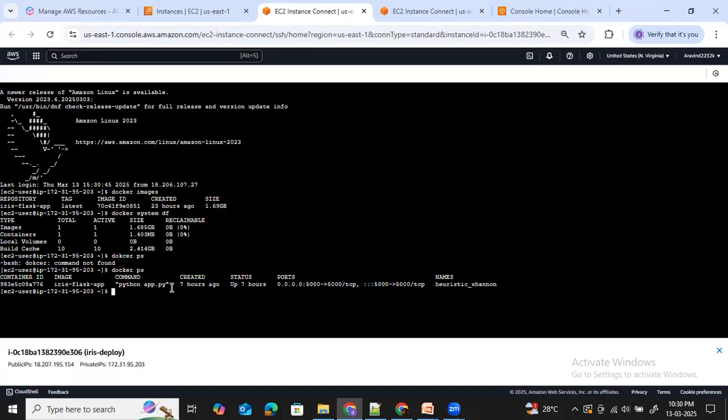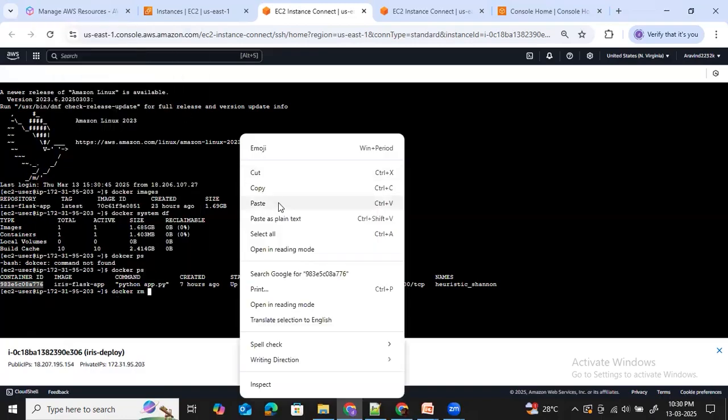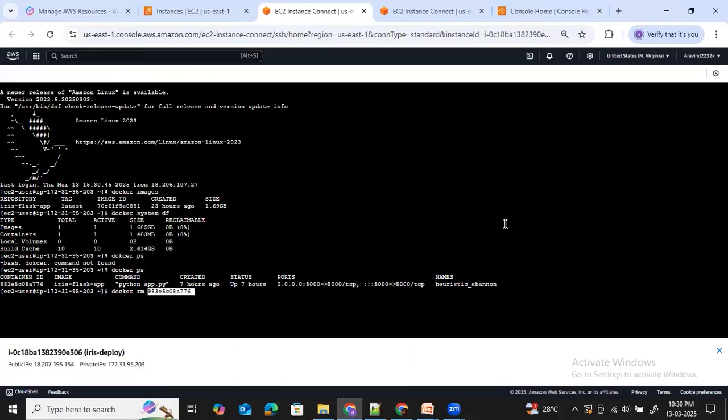How to delete or remove a container? We can use the docker rm command. For example, I use docker rm and then the container ID. If I give this, it'll remove it. But maybe because the container is running, it cannot remove it. You need to stop the container first, and only then do this.